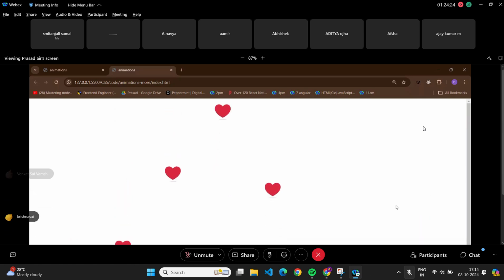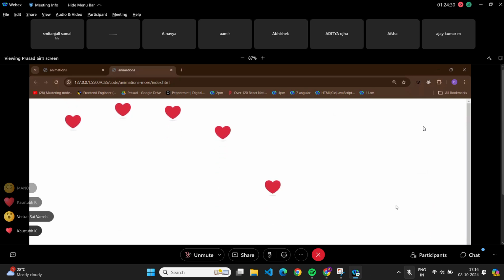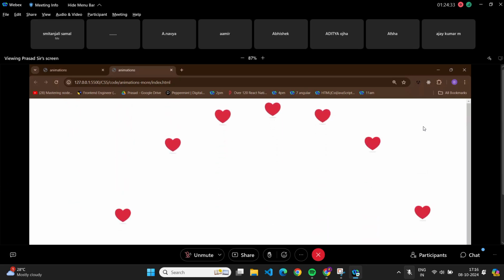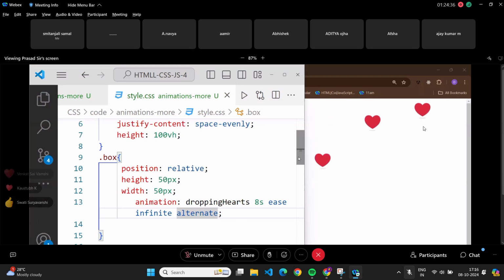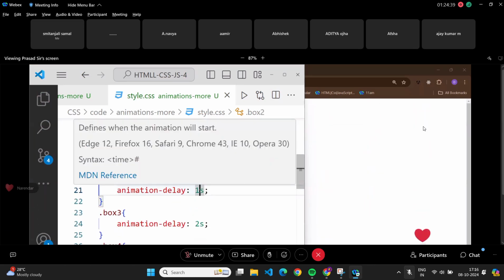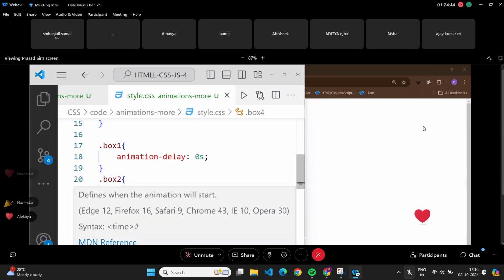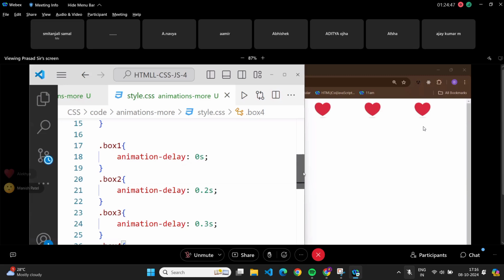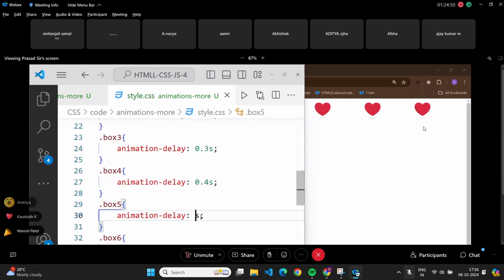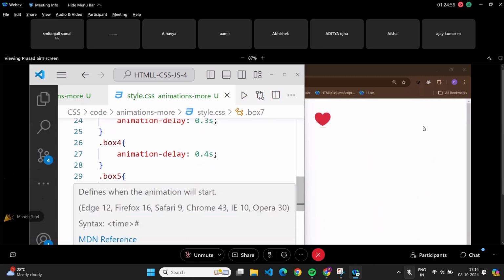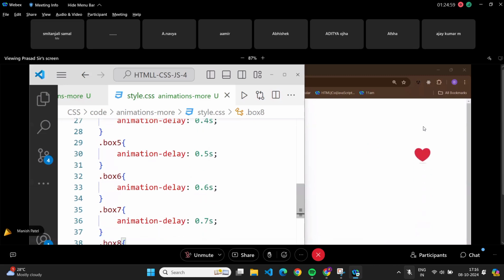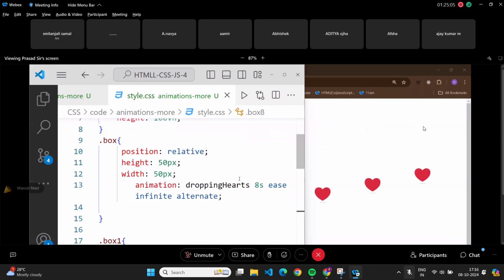So let's make it faster. And let's increase the delays: 0.2, 0.3, 0.4, 0.5, 0.6, 0.7, 0.8. Let's make the whole animation go in 3 seconds. Actually, no, that is only cool, actually.